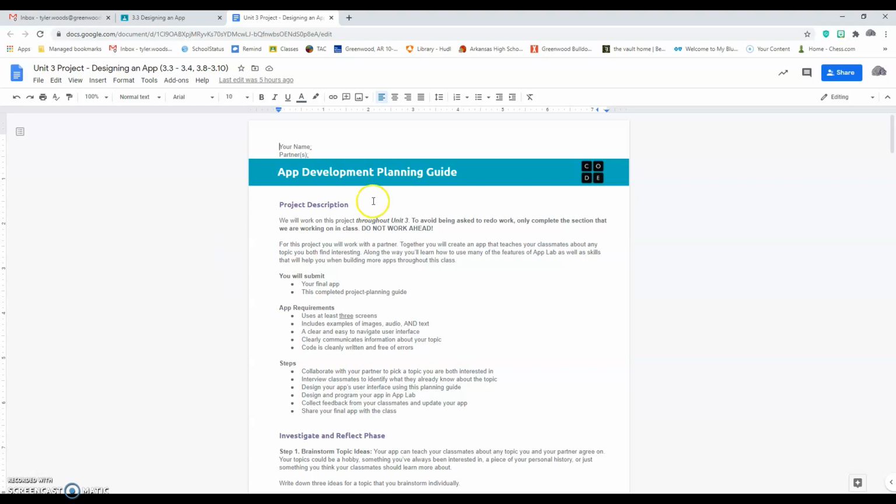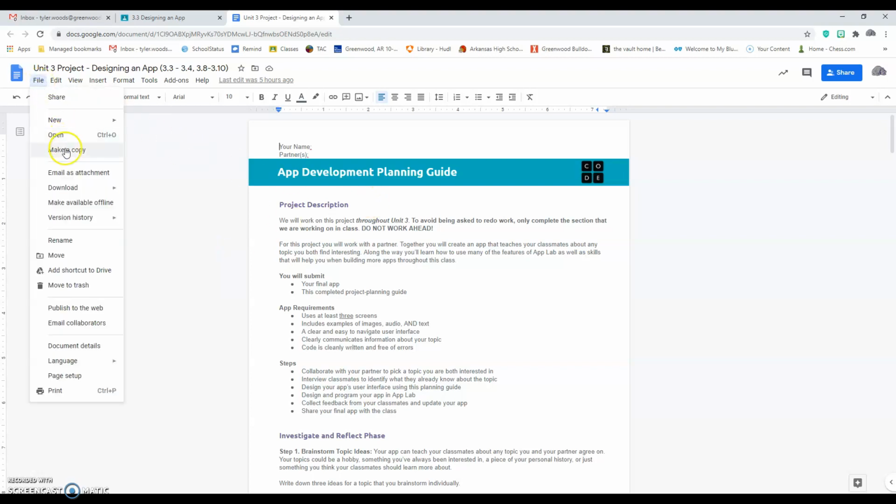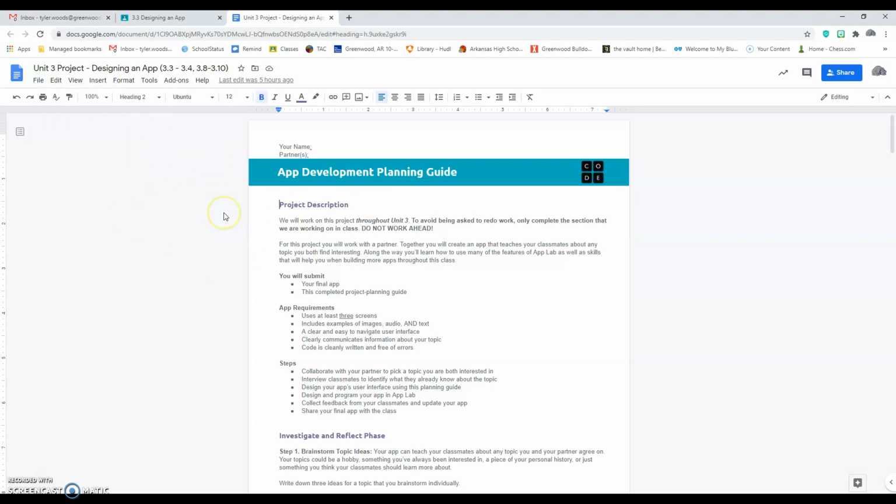So make sure that when you open it, you go to File, Make a Copy, and save it in your Google Drive in your Computer Science folder, because I'm going to ask you to keep getting it back out. We're going to work on it today and a little bit tomorrow, and then we're going to put it up until next week. And then I think we're going to try to finish it next week.